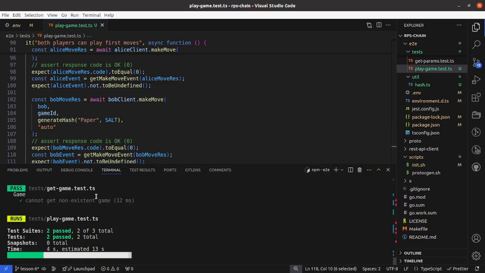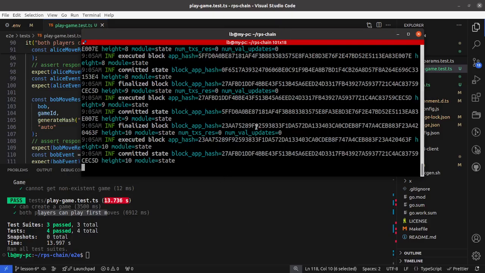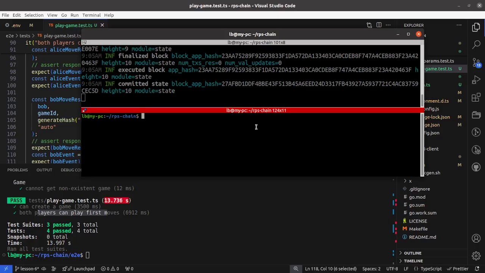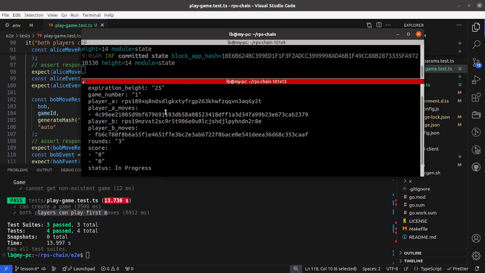The queries are passing as before, nothing new there. And running the play game tests. As you can see, it created a game and both players played the first moves. We can actually, if you want to check manually, look into the game created. RPS game 1. You can see that we have one game created and we have 2 moves, the ones that we submitted.